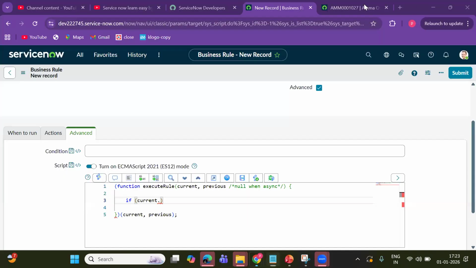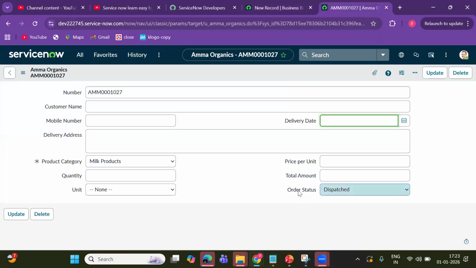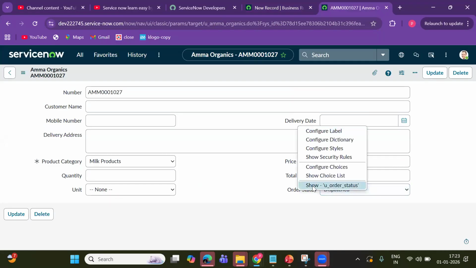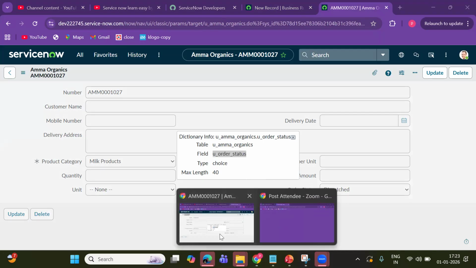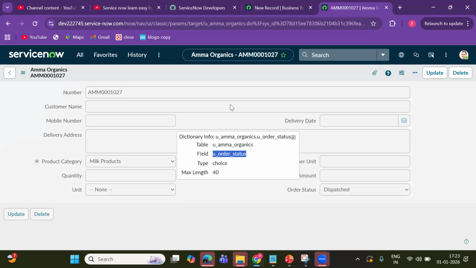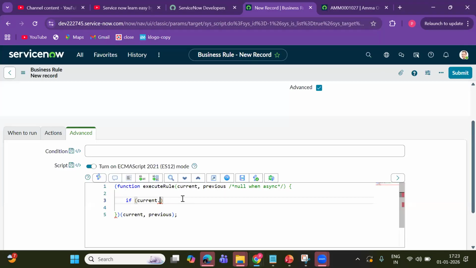We can go through this table. Order status, the backend value we can copy or we can type: u underscore order underscore status. We can copy, then paste here in the business rule. u underscore order underscore status.